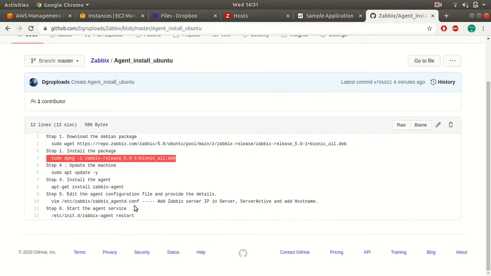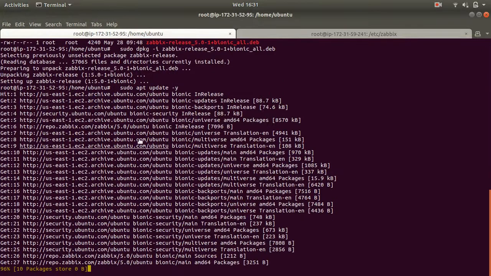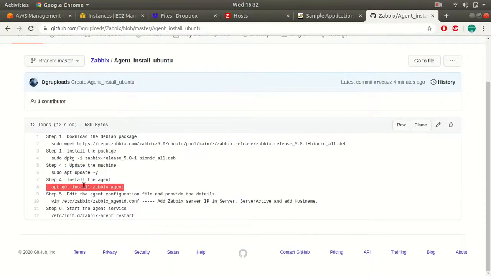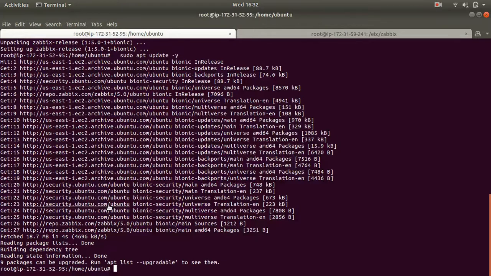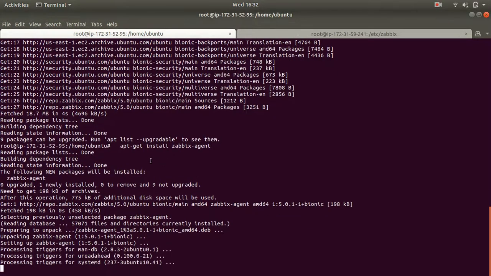Once you are done with this, update your machine. So here I'm going to run sudo apt update, which will update my remote machine. Once this is done, we are going to install the agent. So apt-get install zabbix-agent should be able to install the agent for you. Now make sure you are running this as a sudo root user. If you're not a root user, then make sure you prepend this command with sudo. I'm already a root user, so I'll simply run this command, apt install zabbix-agent. So this will install the agent for you.